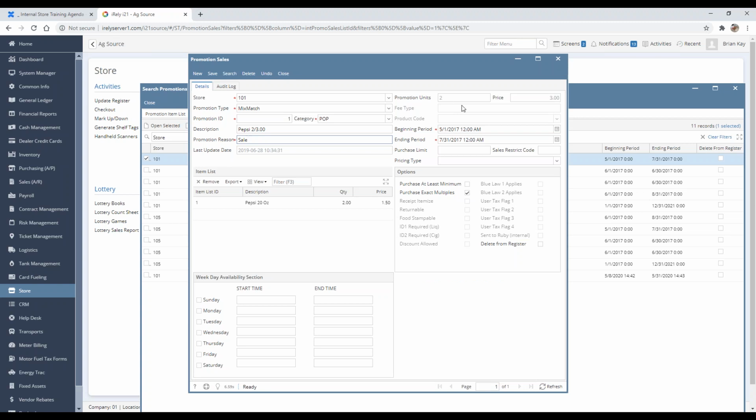And then next columns over here, we do have promotion units and price. This is just the grand total of the deal. It's going to be the sum of all of the different item lists. And fee type and product code, that's just going to be used for combinations. So we'll set up one of those here.